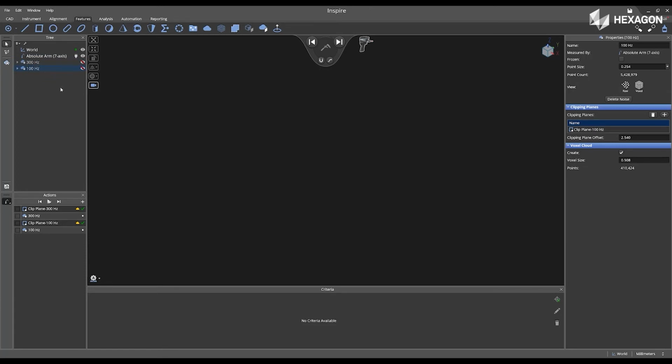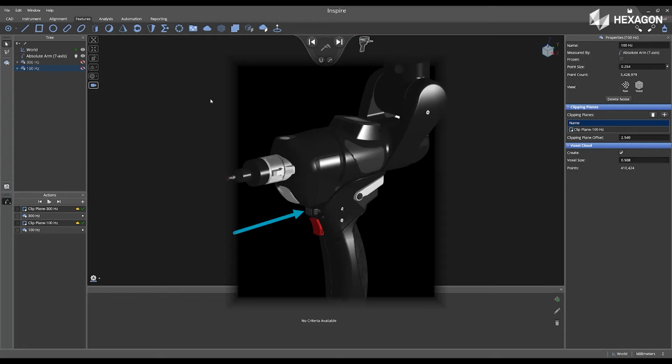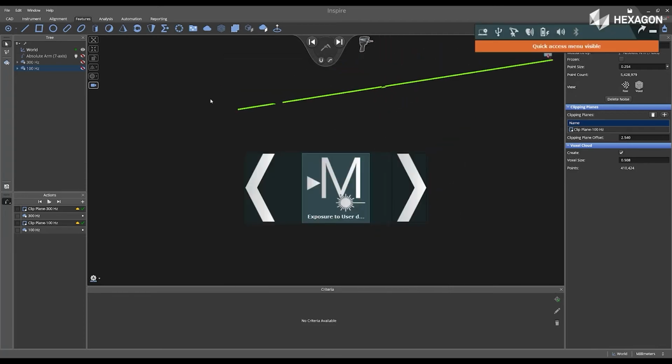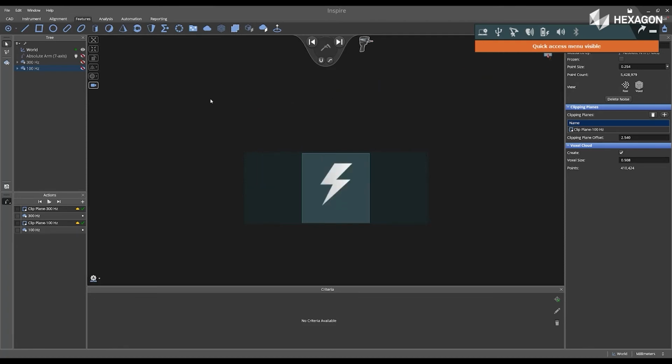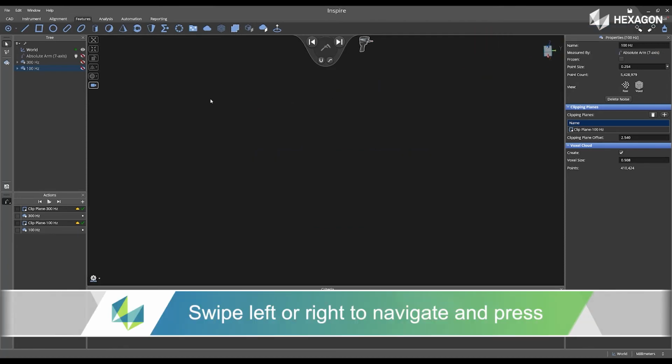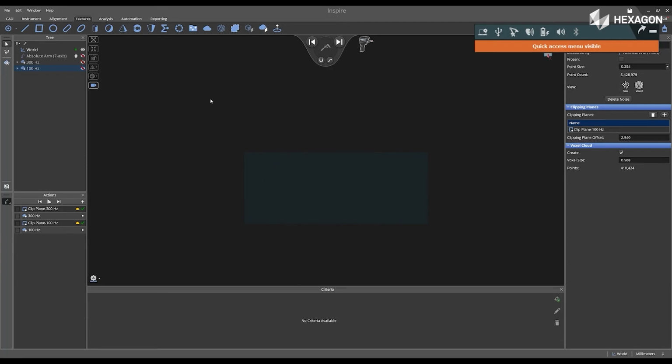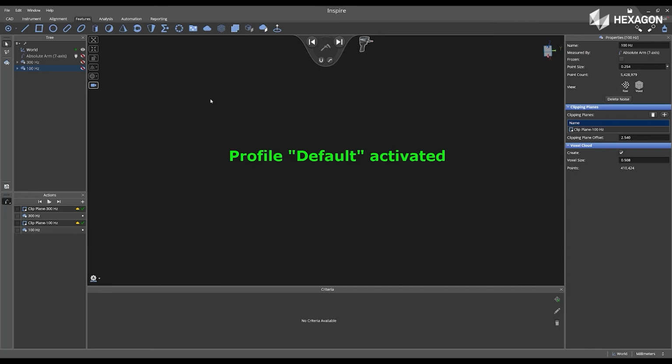Now I'm going to press and hold in the three state button, and it's going to pull up the RDS agent access window from the actual instrument. I can swipe left and right to navigate through, press the red trigger button to cancel. So now I'm going to go to my scanning profiles, and now I'm going to switch back to the default profile. We will see it appear in the main graphical view that it's been activated.